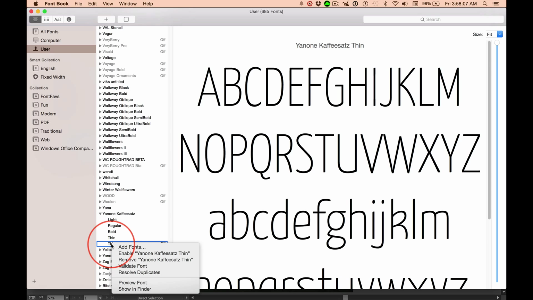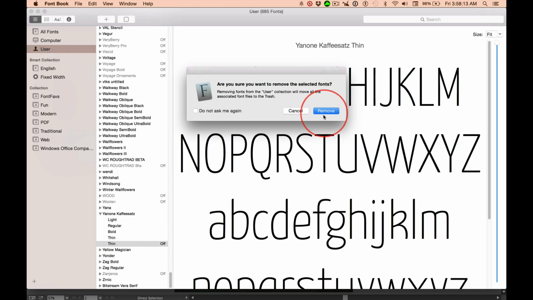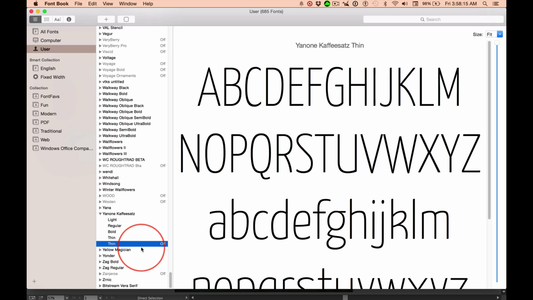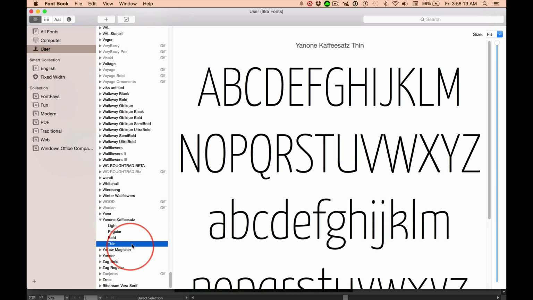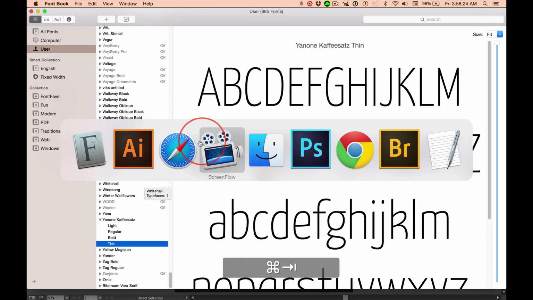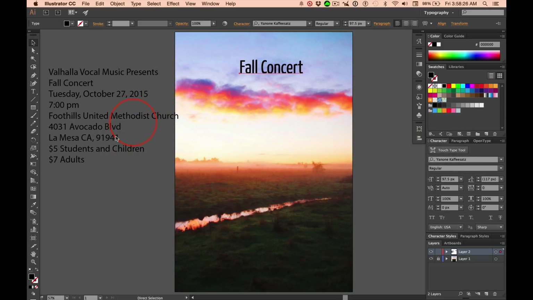But if you get doubles, I can just right click and say remove that extra one. It says, yeah, I'm sure. And so now, please go away. There we go. Now we don't have duplicate copies. So my fault. And I use a different program.